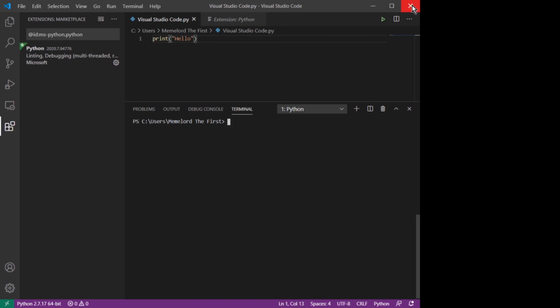And now with that done, let's move on to the third, and in my opinion the easiest method, and that's using replit for using Python, and it supports other programming languages as well. So let's get into that.